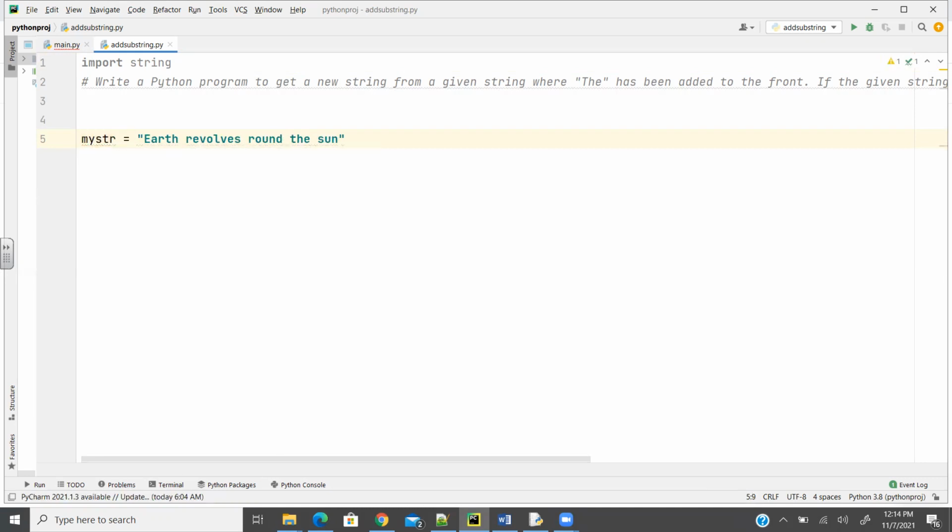Okay. Now, what we are saying is this. The program is going to check if this string begins with "the", right? And okay, let me have this space here just in case. So this is "the" with a space. Now, the program is going to check if this string begins with "the" and a space.